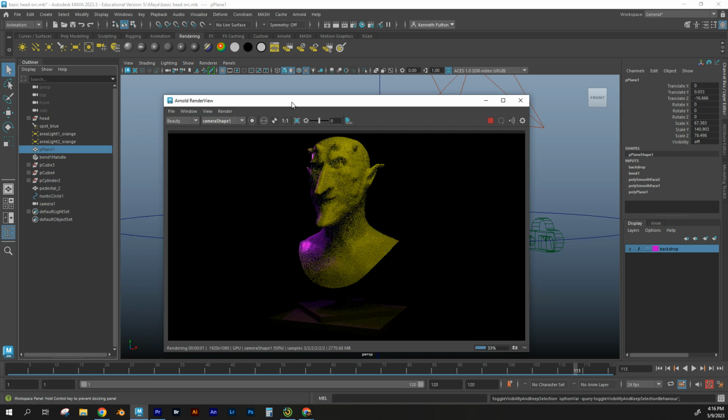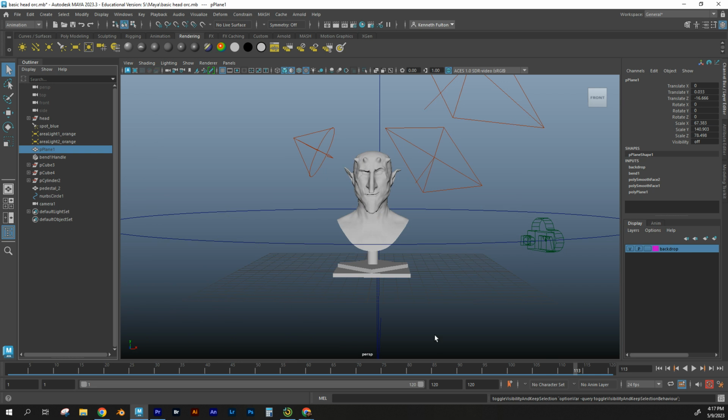When I open up my camera view here and look at my render, I can see that there's no backdrop. It's just my character here on the pedestal. So that is what I want to see, and that's what I'm going to render. I'm going to check my render settings here, make sure everything is going to render correctly first.